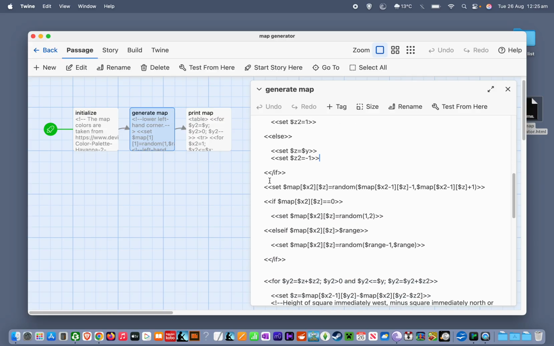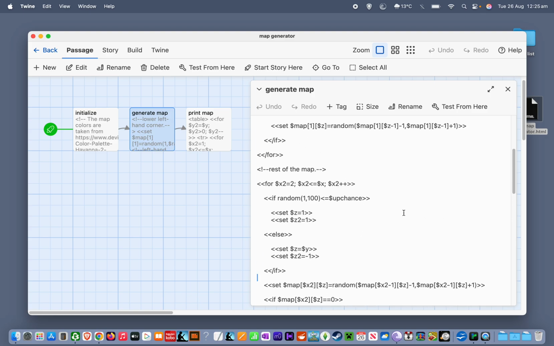So the way that we were doing it is each square is influenced by the square to its west and the square to its south. The way that we're doing it now is if we're going up, it's the same as it was before. We use west and south. If we're going down, we use west and north, the squares to the immediate west and the immediate north.